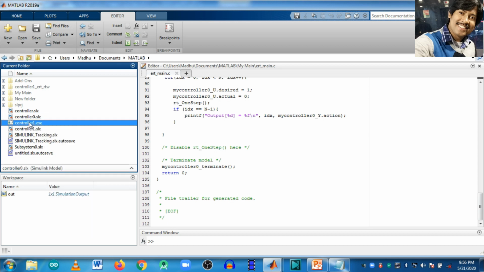Controller.c header file, ert_main. All files are generated here. So now see whether the generated code is working properly or not. There is an executable file, and now we want to check whether it is working properly.